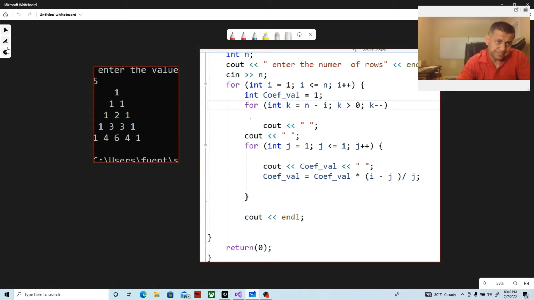Okay, so this is what I did right here. I created a prompt for the user to enter a number, right? In the first line of code. Then right here, obviously, the integer n has to be declared first. Obviously, n is a number, right? The n is the integer that the user will be entering.